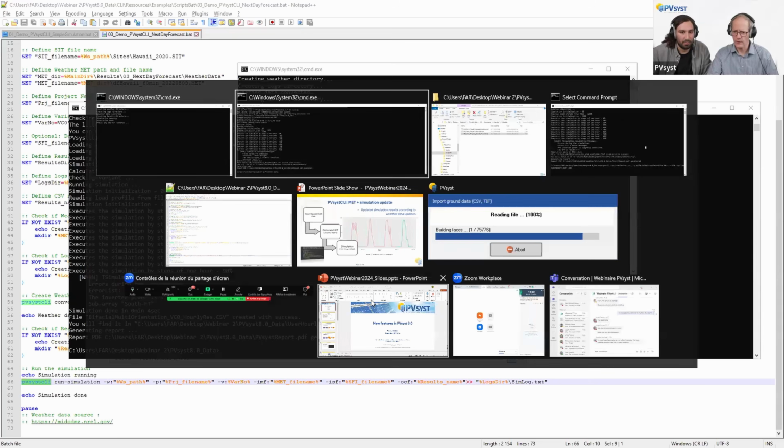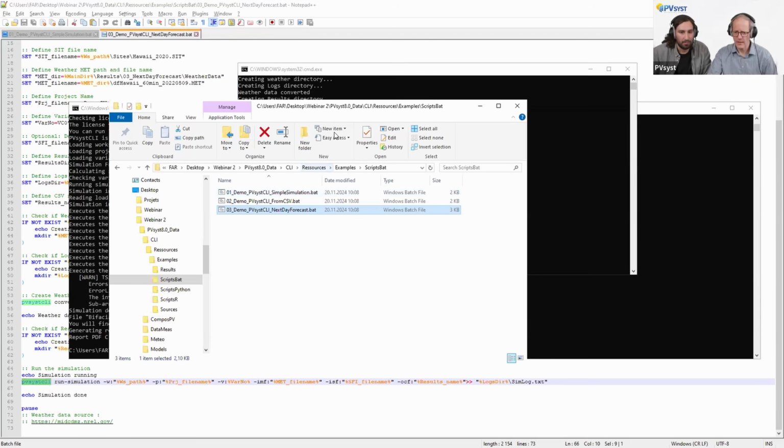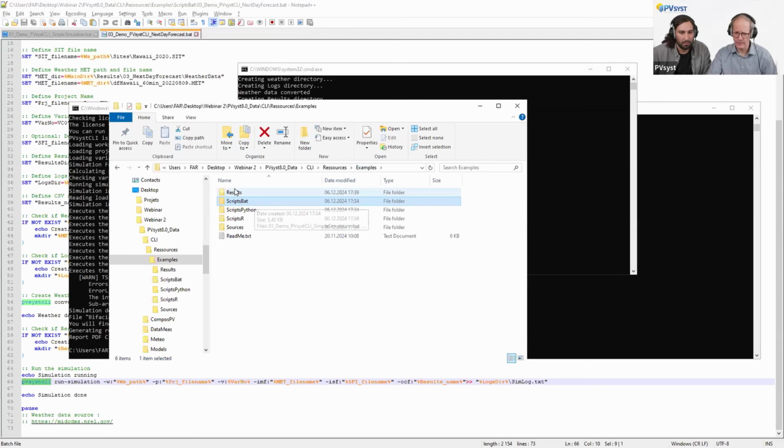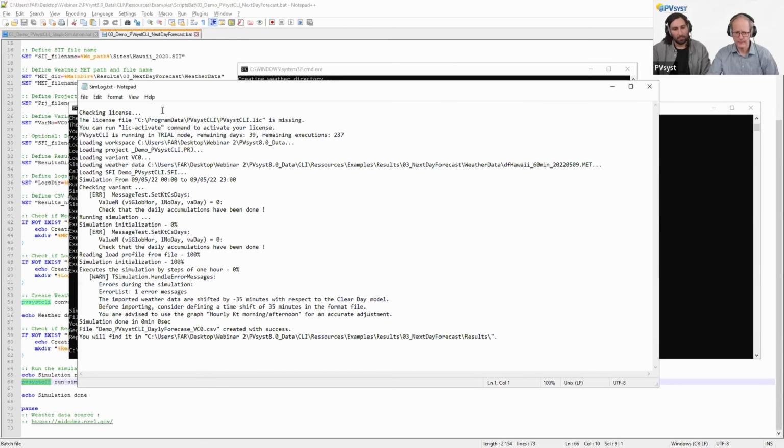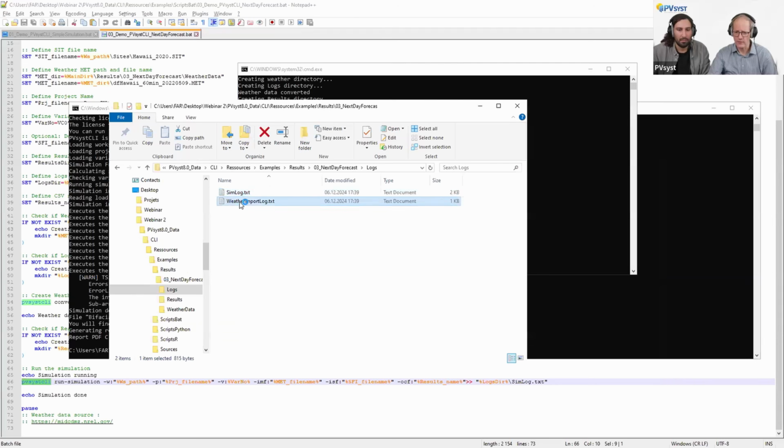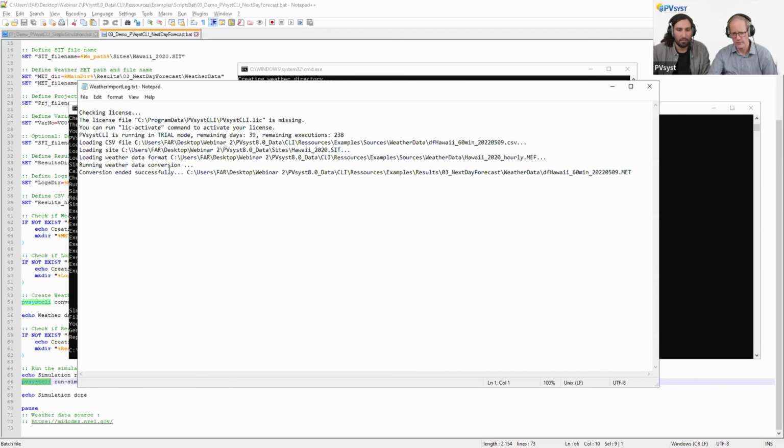So let's do that very quickly. If we come back to our workspace, examples, results, we see our example next day forecast with the log files. These are the simulation logs, which show us basically what we were seeing before on the console. We have that now in this file. This is the weather conversion, and the other one was the simulation.